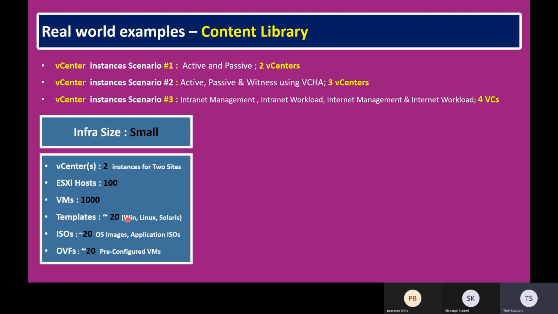That is one method. Or you can just convert into a virtual machine and use any third-party tool to push the latest patches. That is another method. But again, if you have 2 vCenter servers, we have to perform this task 2 times. Okay, so there is no automation.